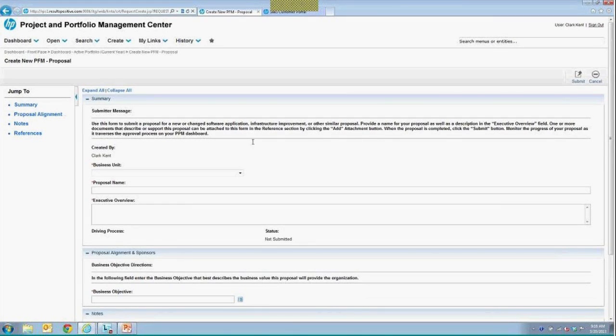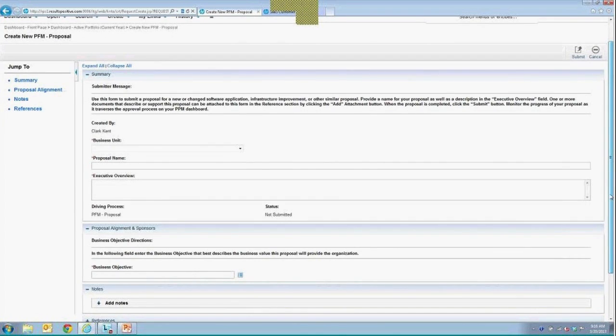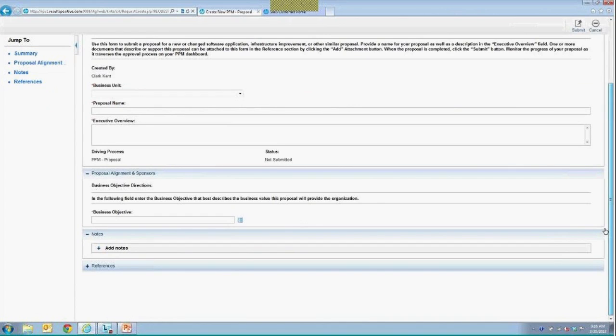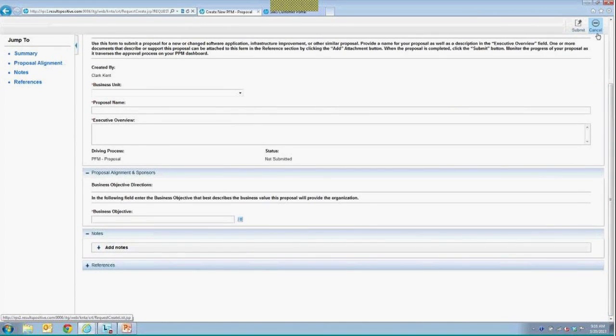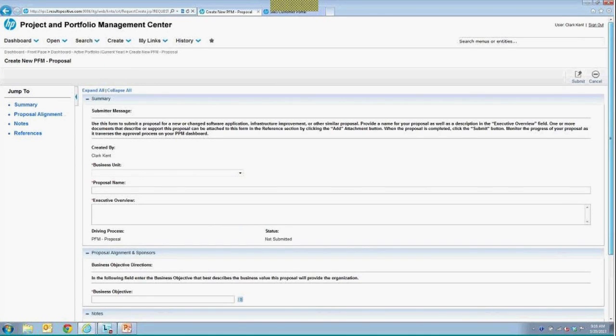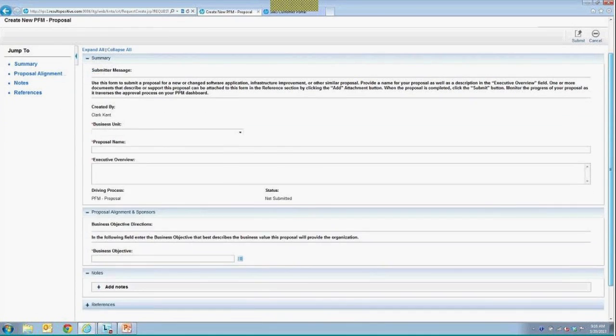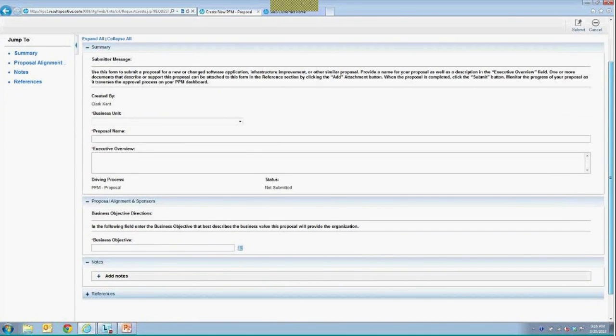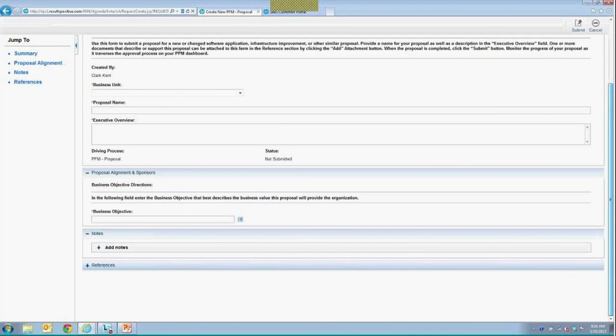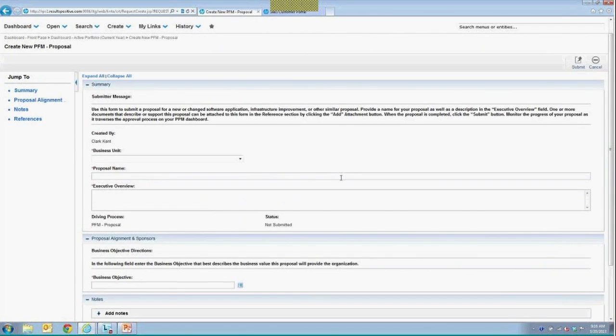So one of the first things I'll show is the ability when you scroll on the form itself, that this top toolbar always stays pinned and visible so that you can submit without having to scroll back up or down. So as I scroll and that hits the top of the screen and continue down, that toolbar remains pinned at the top of the screen.